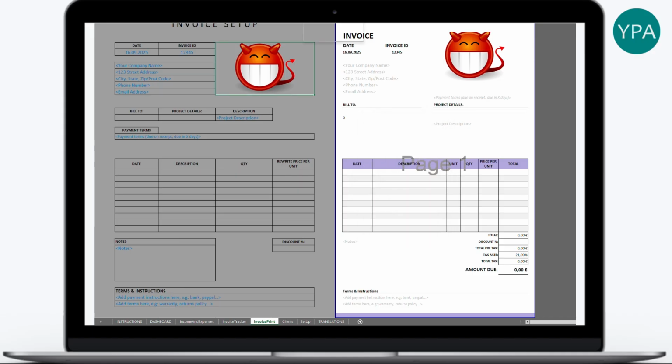After that, add your company information. Enter your business name, address, and any other details you'd like to display. You only need to do this once. The information will always stay saved and will show up in the invoice print area. If you prefer to leave a field blank, just type a space and it will remain empty.